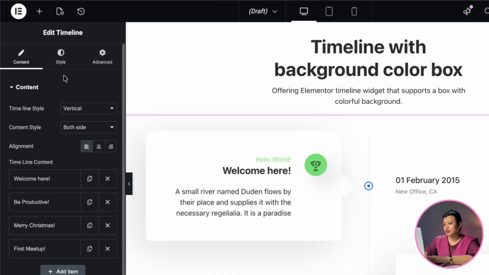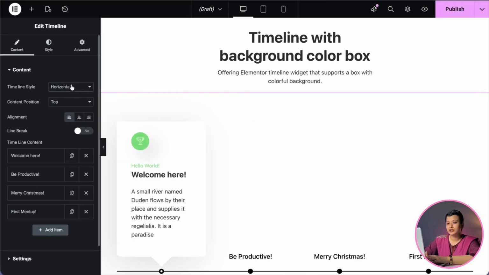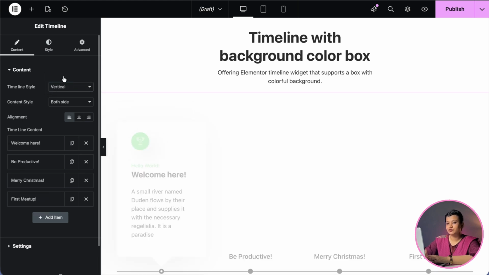Under the timeline content repeater, you can add your milestones. Here, the timeline style is on vertical. You can choose it as horizontal, like this, but the vertical looks very good, so I'm keeping it as vertical.